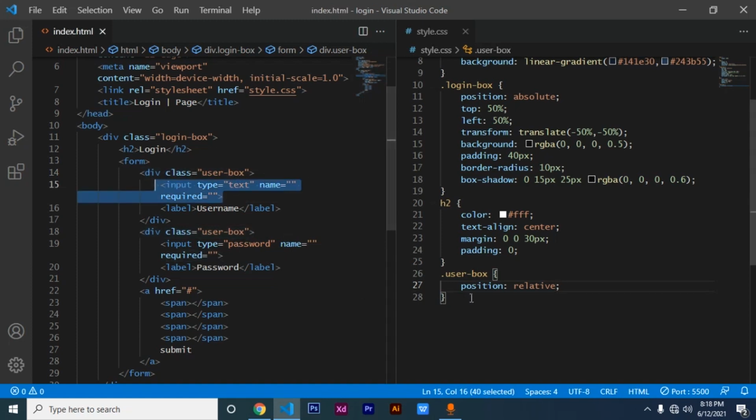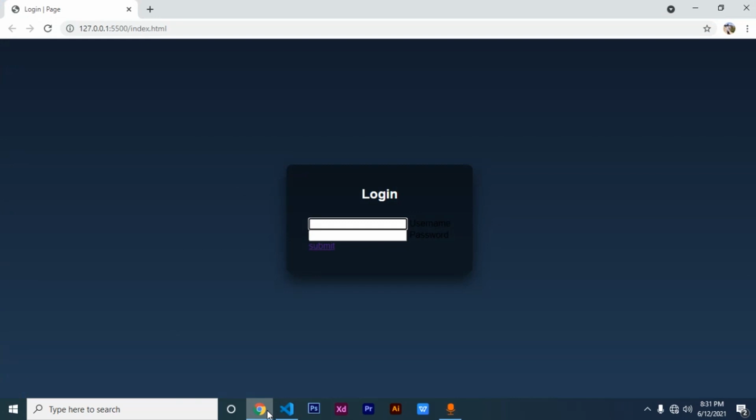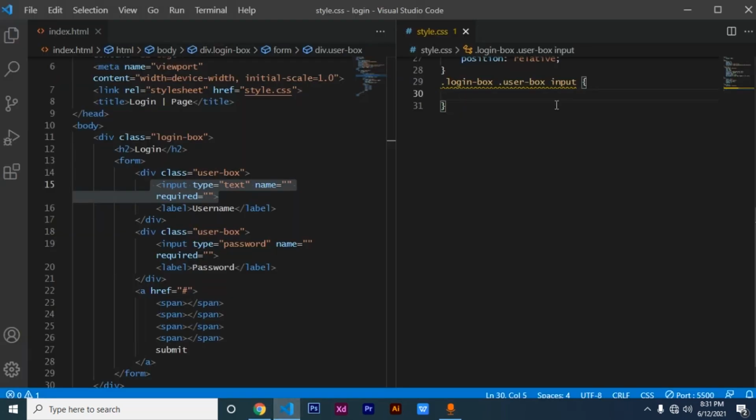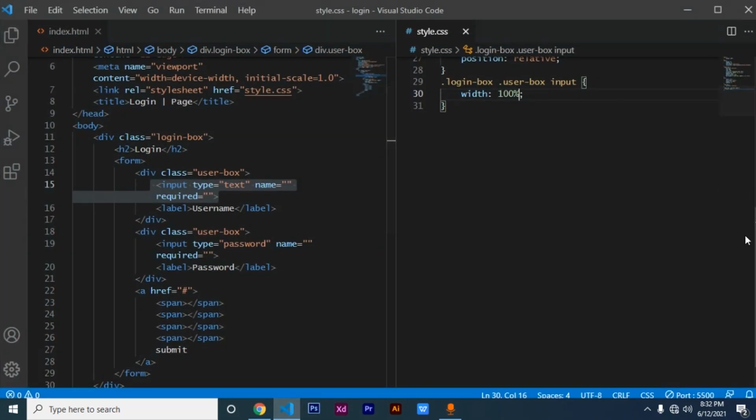Now let me move to this user box input text. So this is what we got until now. And inside this class, I want to add the width and set it to 100%. This is gonna set the width of our input to 100% of the parent class.